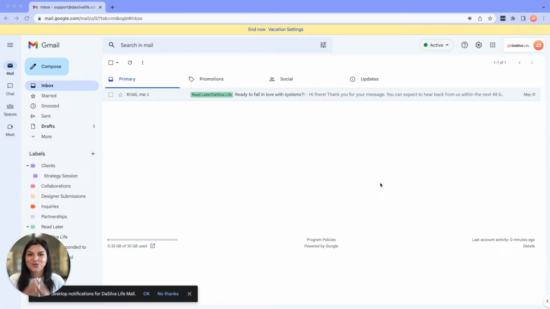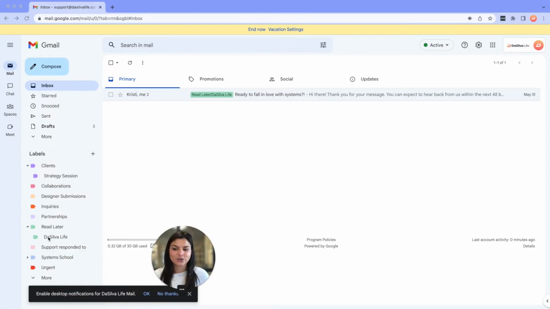Now let's move on to actually setting up filters, right? So maybe after you do these labels, you say, okay, an email comes in and I always want it to apply this label and star it and put it in this specific inbox category, etc. So how you're going to do that, like this example here, right? Read later DaSilva Life. So I have a read later label for, you know, maybe newsletters that I want to read at another point, or sometimes I have a few of my favorite newsletters and I have a label for that specific newsletter under here, right? So say that was DaSilva Life's newsletter.